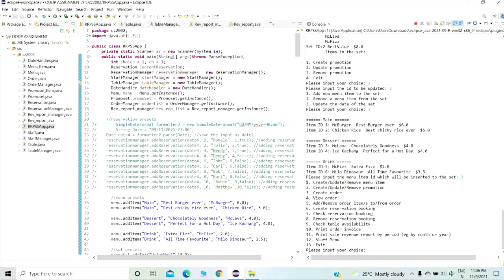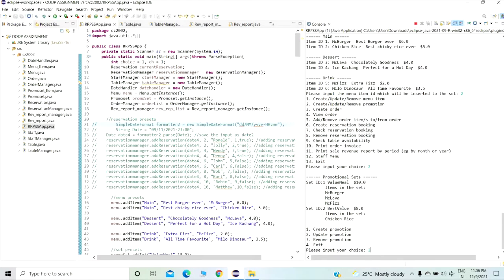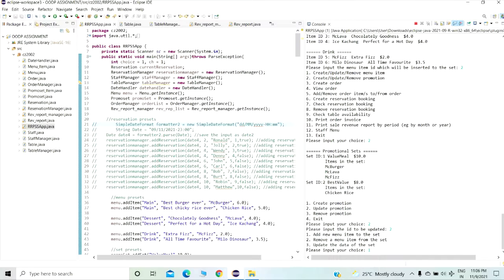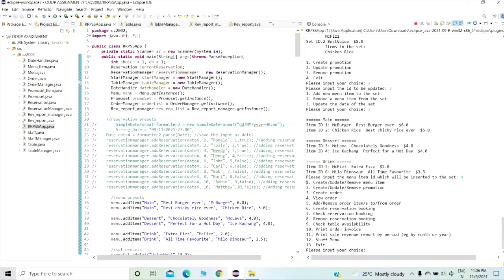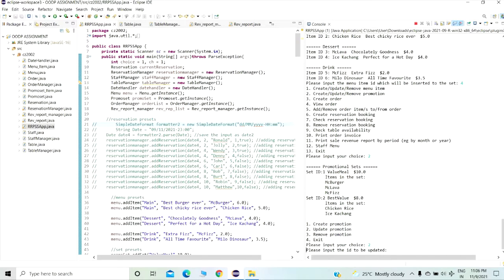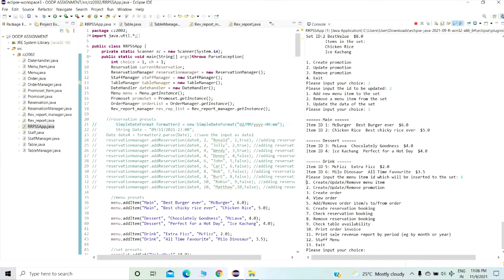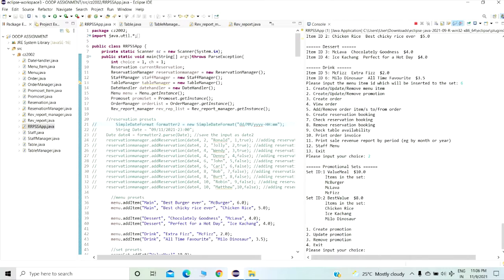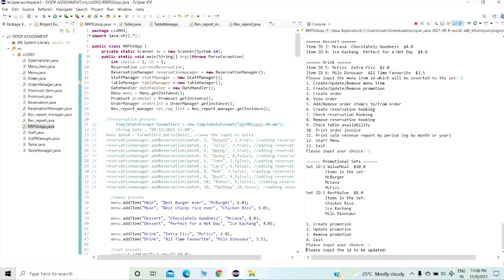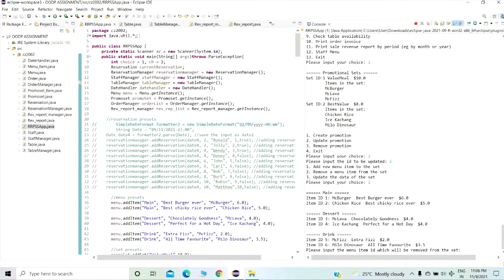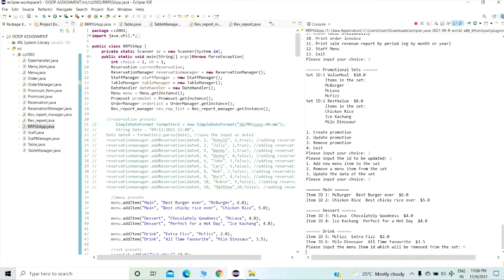We input the menu ID of the item that we would like to insert to the set. Here we input 2. Now we can add more items to the promotional set. Now we can remove menu items from the promotional set. Here we can remove the item with an item ID of 6 from the promotional set.